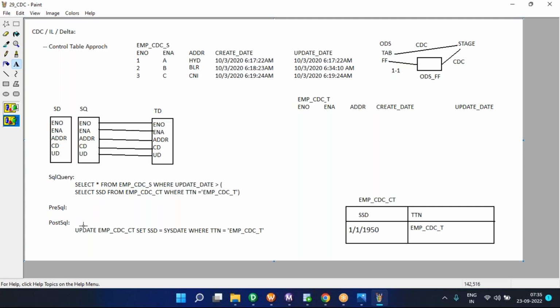Post-SQL, at the end of the execution, it will execute an update query. Got it? So it will update the control table, session start date with the system date where target table name is this. Like that, let's say we have created the mapping, session and workflow, and we have started execution.